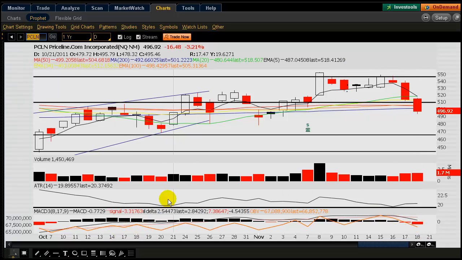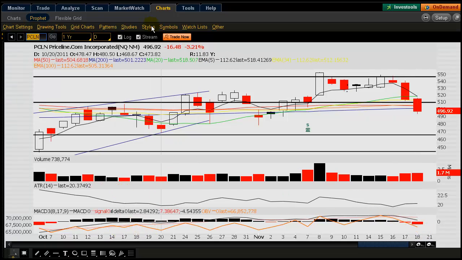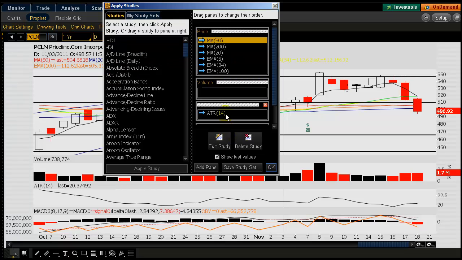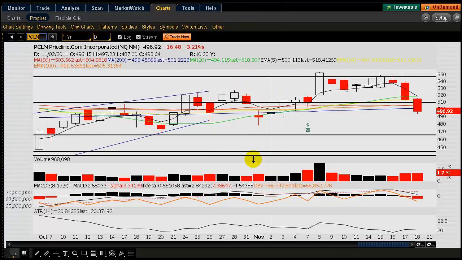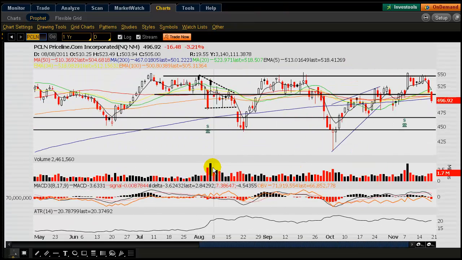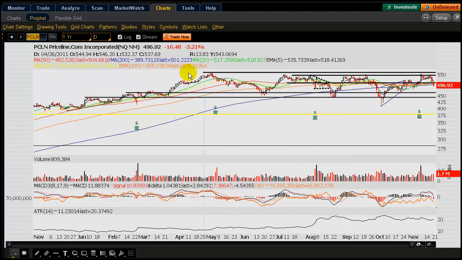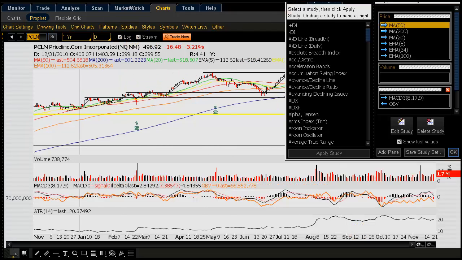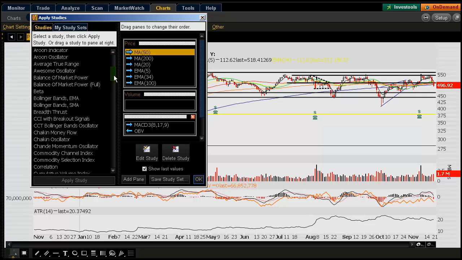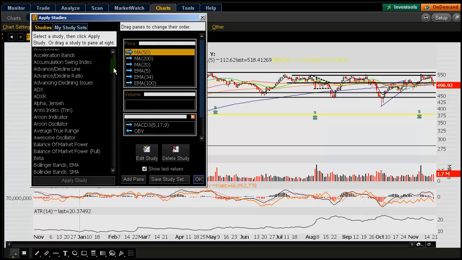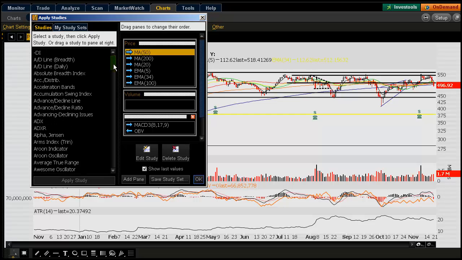So I just put them together instead of having it all together. I actually have the MACD above the ATR typically. So we have that one, and the last one that I use is called the average implied volatility. If we go to studies, apply studies, this is one that I think is only on the profit charts. I know it's not on the regular charts, but profit charts here, and we'll click on the average implied volatility.